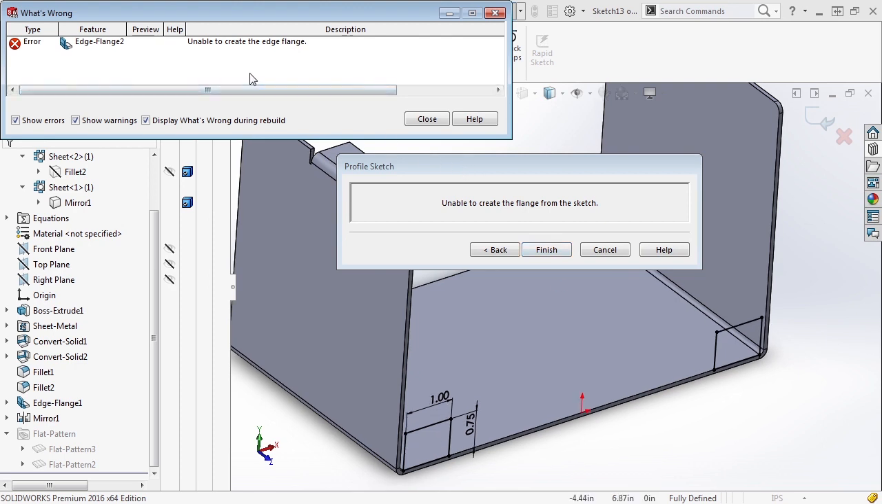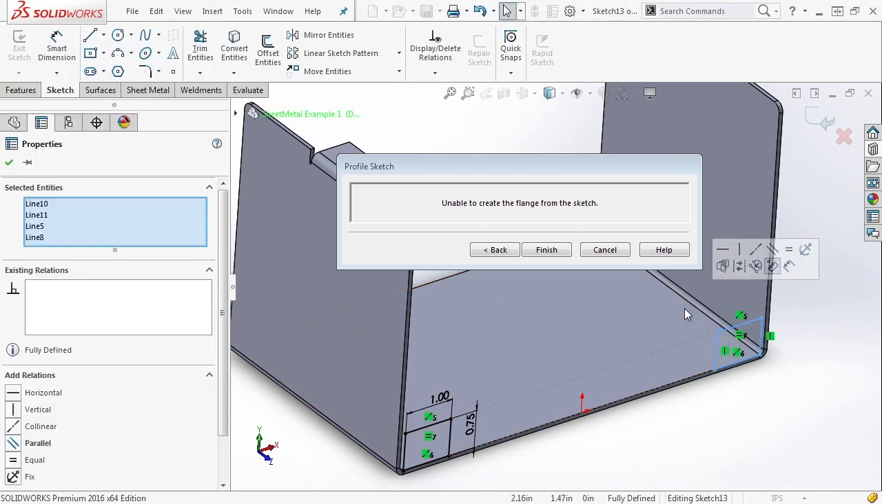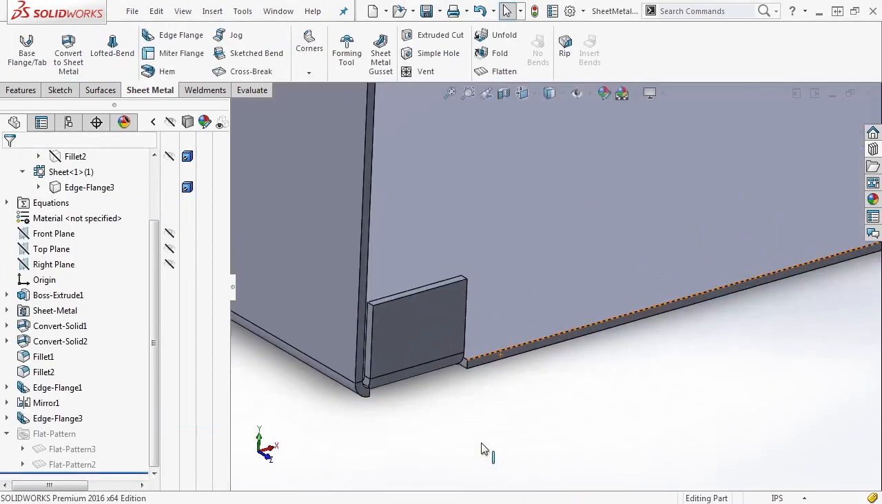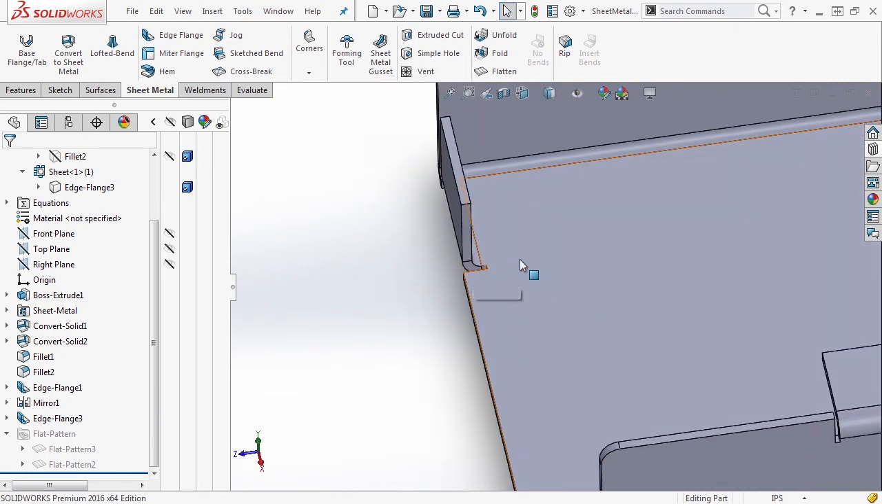And you notice that it's unable to create this edge flange. Now, it's unable to create it because we used two individual profiles. So what we have to do is actually create one of them as construction and say finish. So you see with this one, it was able to create it, but we still need to modify the properties in order to set it inside.